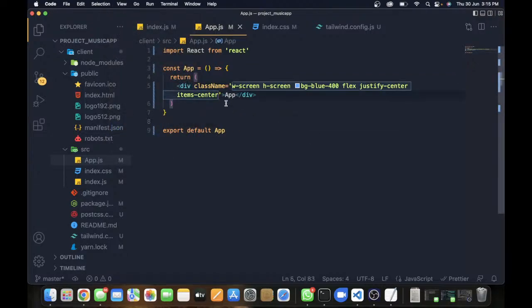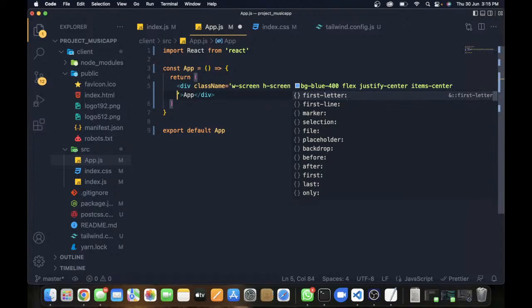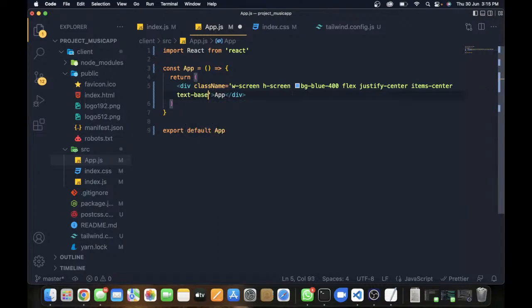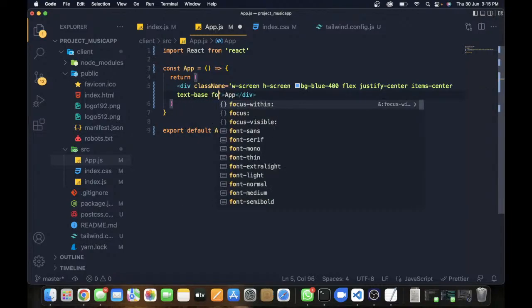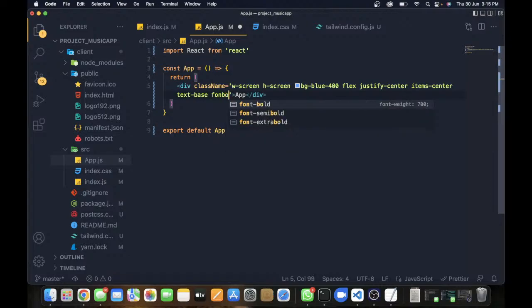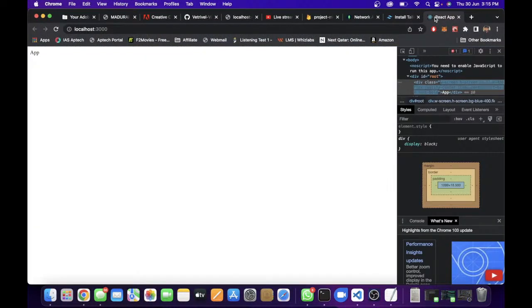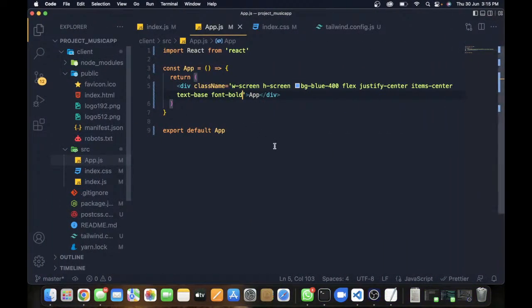So here, let me do text base, font bold, save the changes. Nothing is happening. I think the problem is with our Tailwind CSS. Our Tailwind CSS is not configured properly. It's showing some issues.